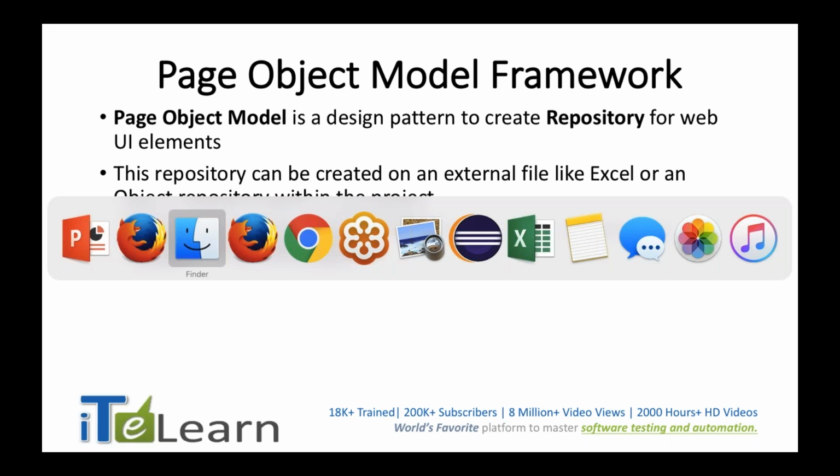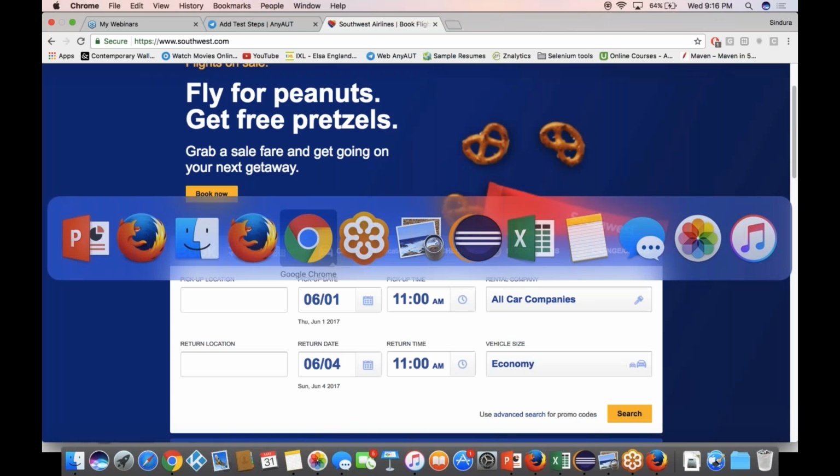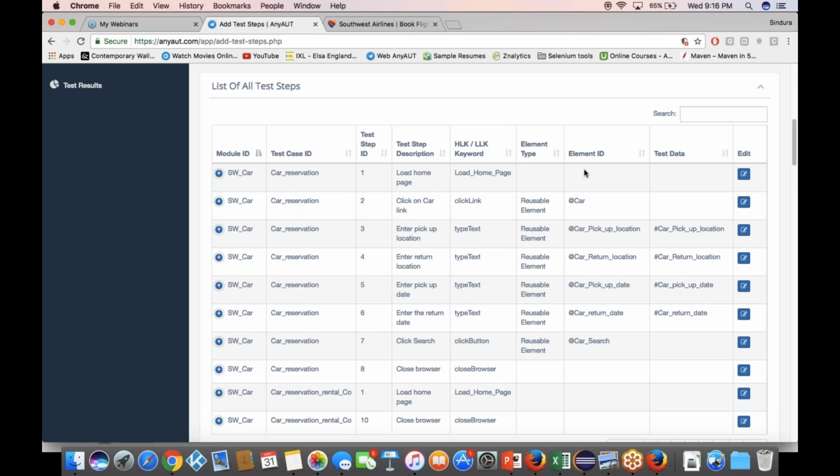To show you how it is done, it is being used in AnyAUT. So if you see here, these are element IDs.